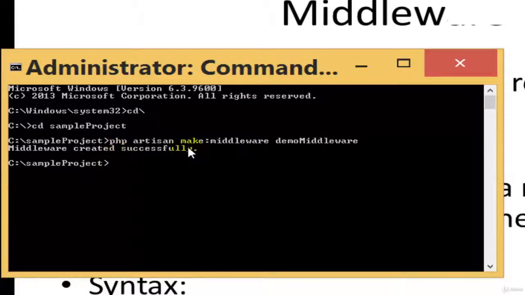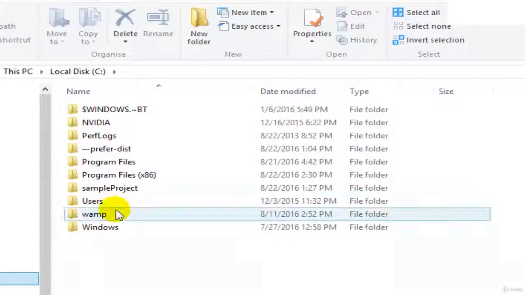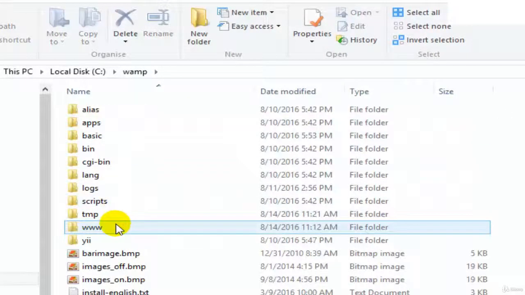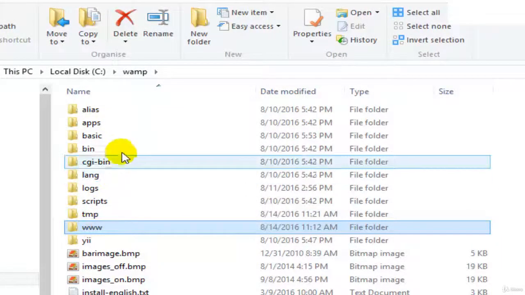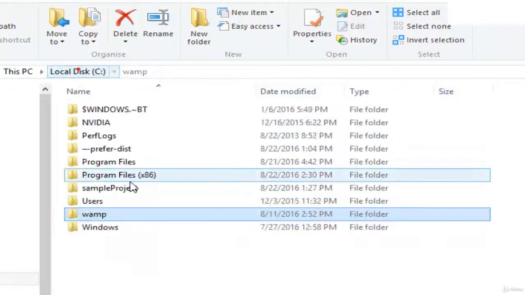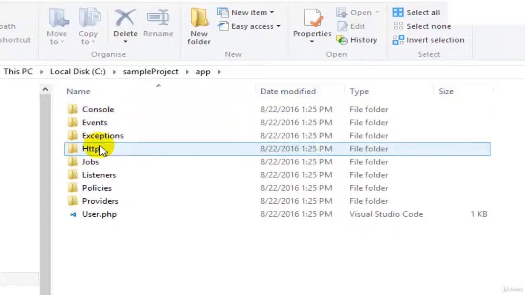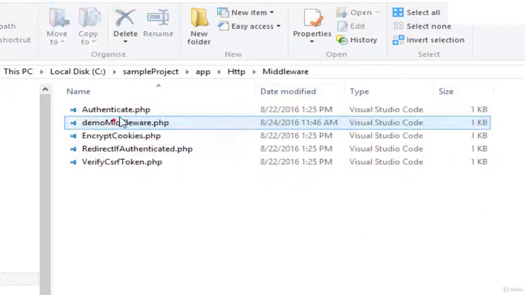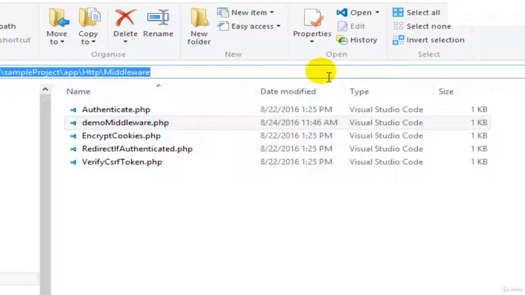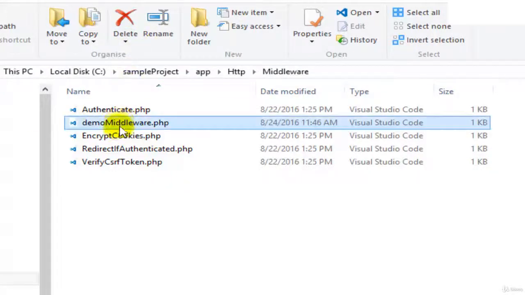Now, where is this middleware exactly created? Let's check it out. Let's move to the folder, C drive. In C drive, I have sample project. So it's not in WAMP, it's outside WAMP. It's in app, Http, Middleware. Here is DemoMiddleware.php, which has been created today only. So in this way, with a particular path, app/Http/Middleware, it has been created. So you have created a middleware.